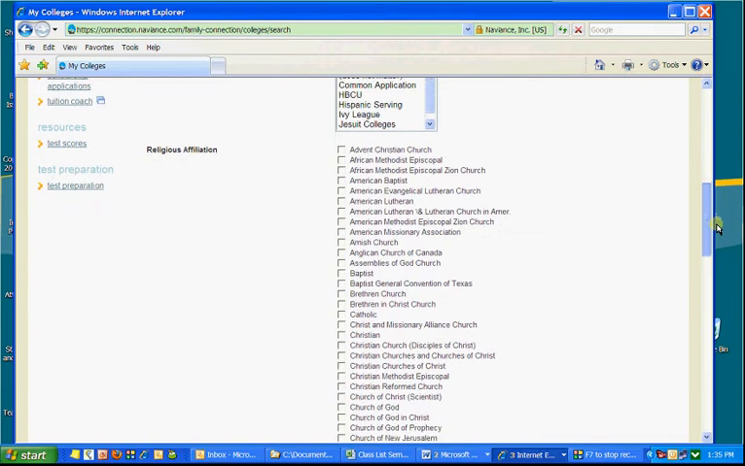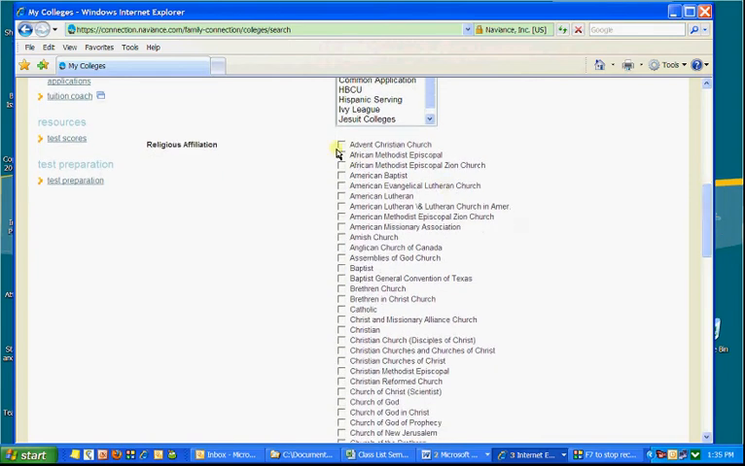Look at this, religious affiliation. So, if you definitely want to go to a college that is a Catholic college, you would click this off. Or maybe you'd be open to going to a Catholic and an Amish college. So you can see you can select 3 or 4 or 5, a whole bunch of different ones.